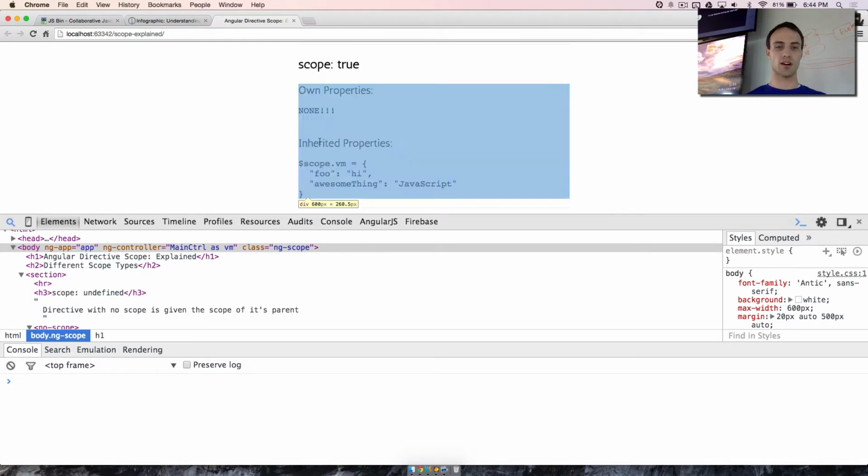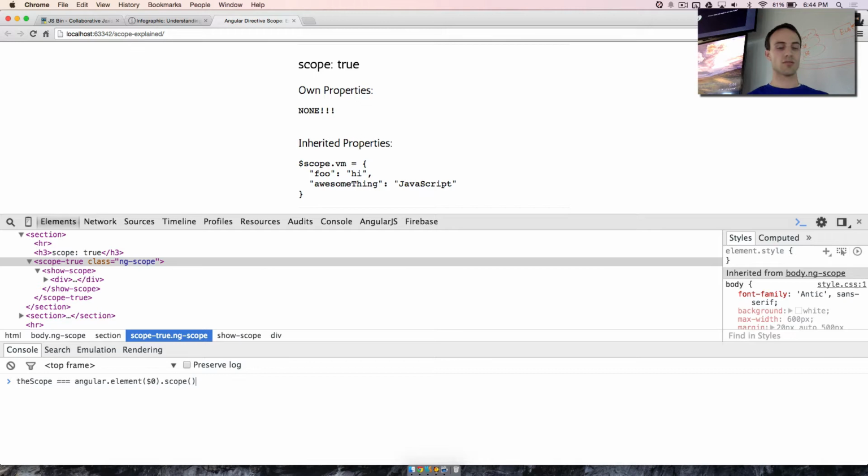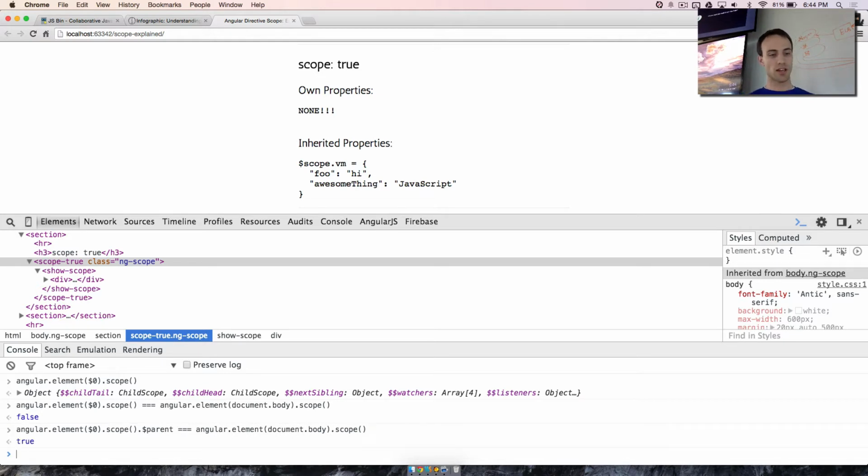So if I go into here and I say here I am on the scope true, I say angular.element, and look at the scope of that element and try to say that's equal to the document.body scope, then that's false. They are different scopes. However, if I say this element scope.$parent, so its parent scope, is actually the body's scope. Right? So now, because I have said scope is true, it creates a new child scope. Does that make sense? Hopefully.